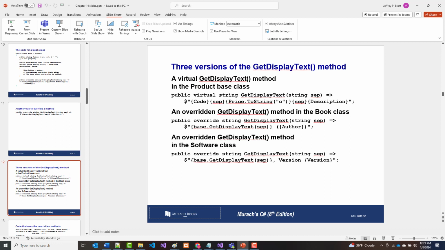Another way to override a method. Okay. So 3 versions of the get display text method. All right. What they're showing you in here is, here we're saying public virtual string get display text. Here we're saying public override string get display text. And here we're saying it again. All right. So what's the difference in here? All right. First of all, let's look at this one. All right. It says virtual.